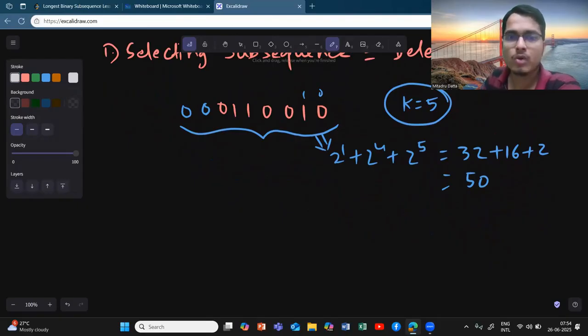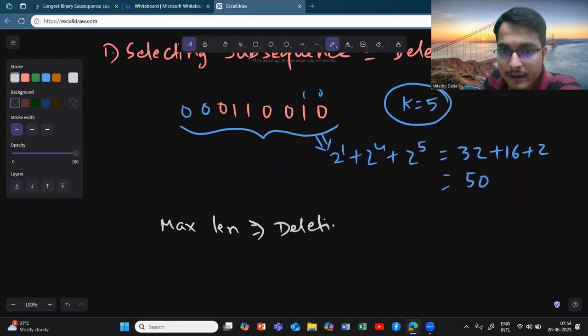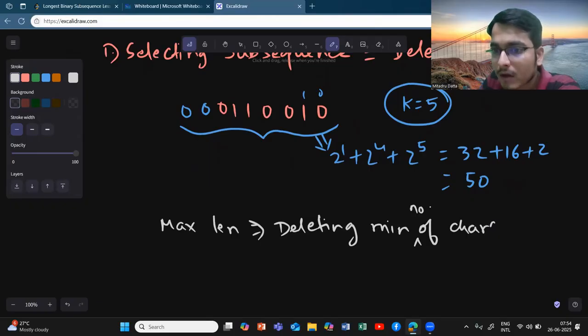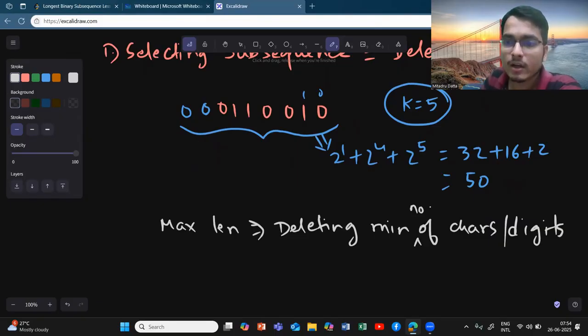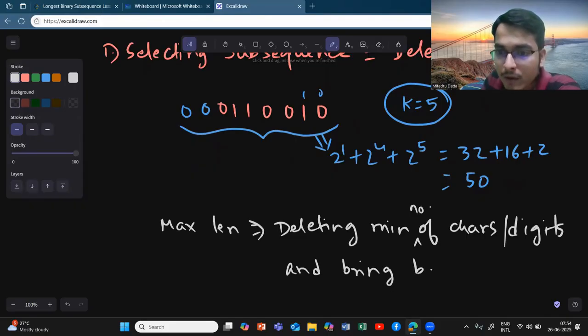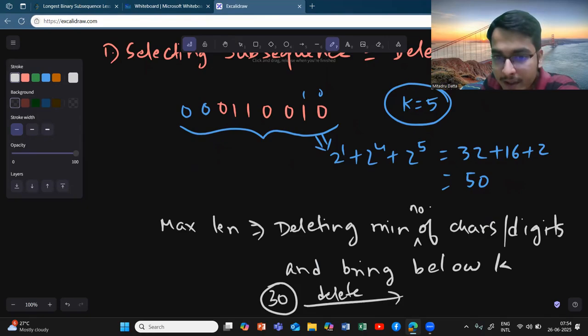So if I ask you, you want to get the maximum length. So is it equivalent to deleting the minimum number of characters, or digits, whatever you call it, minimum number of digits you need to delete from here and bring it below k? So the thing is that it is now 50, right? I need to delete min characters.